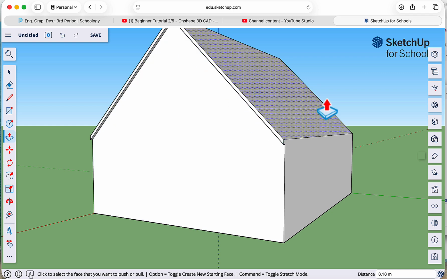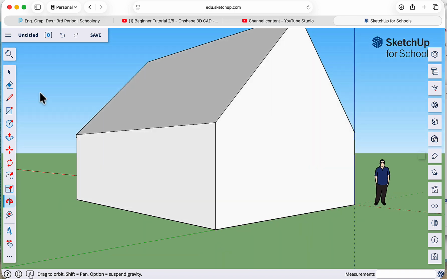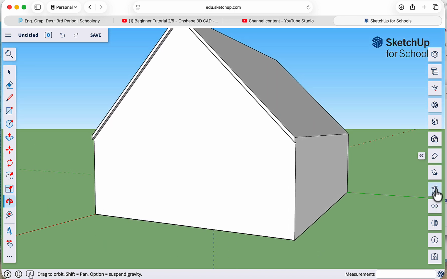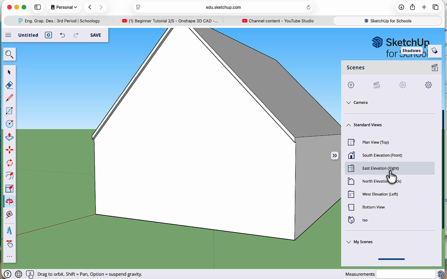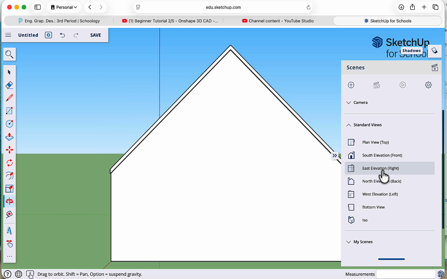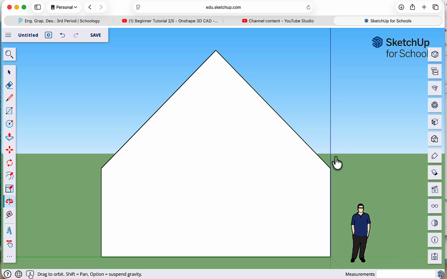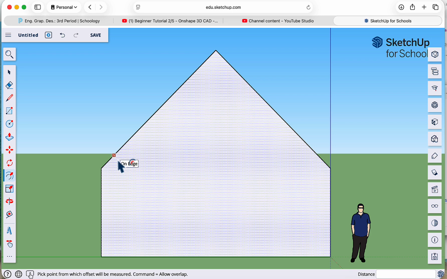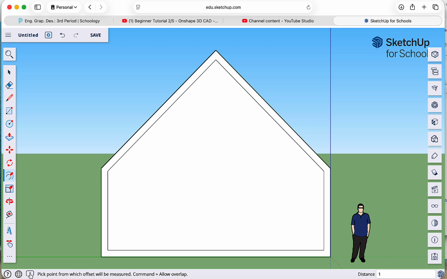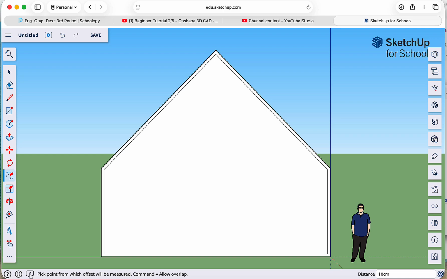I do the same that I did here on the other end of the house. So I can either orbit and place myself there, or I can go to scenes and find which elevation is that. Is it the front or the right or the left? It's the left, right? So I go to the left elevation, or I orbit here, and I'm going to repeat the same process that I did before. I'm going to offset for 10 centimeters. I type 10 centimeters and I press enter.